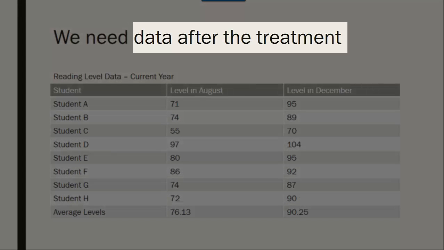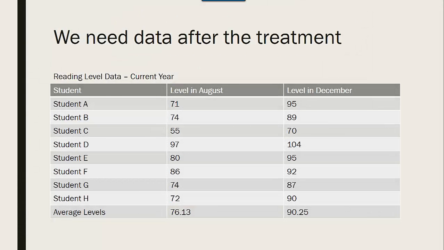This year, I'm going to apply the treatment of goal setting. Remember, that's my independent variable, the thing I'm manipulating. So this year, in August, when my students come to school, and then maybe every week, I'm going to have my students participate in goal setting. So I'll still take that beginning level, that August level, and then every week or however often we're going to apply the treatment. In December, I'm going to record their levels just like I did in the prior year to see how much they have improved.